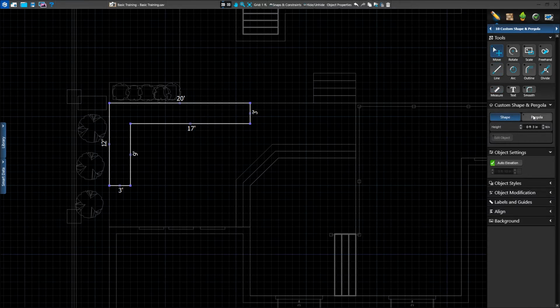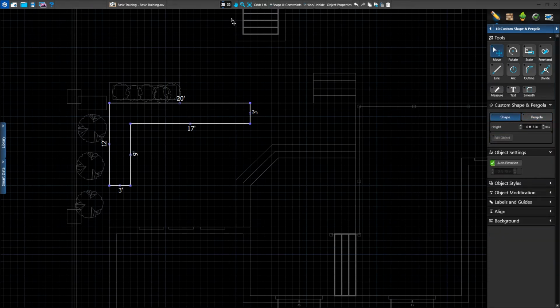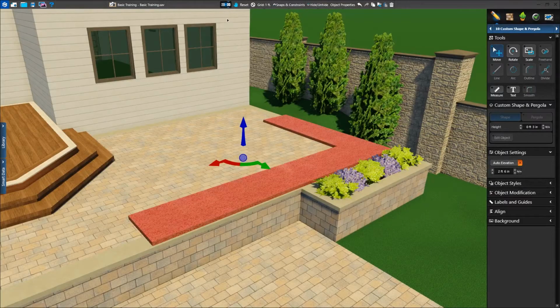We'll make sure our shape is set to Custom Shape instead of Pergola. Shapes drawn in this stage can be switched between Custom Shape and Pergola at any time in 2D. When we go to 3D, we'll see a shape a few inches tall on top of our hardscape. This shape will act as the counter for the outdoor kitchen.